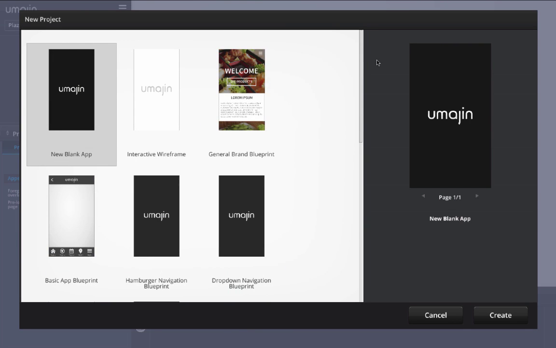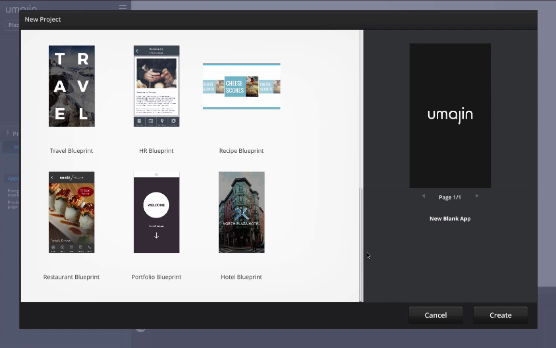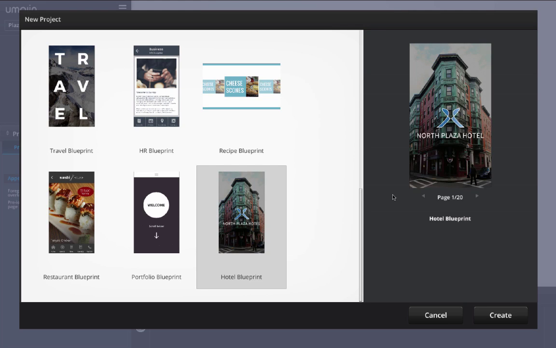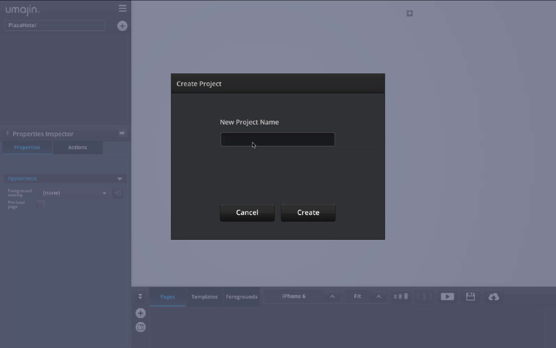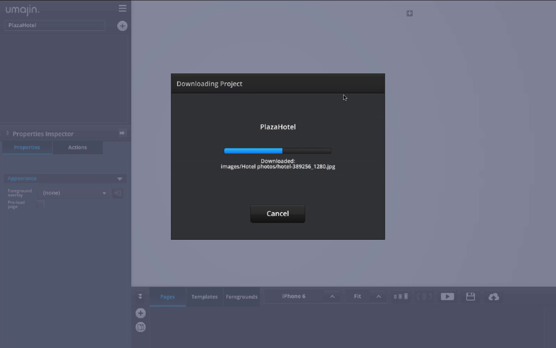So before we start one from scratch, we're first going to do a UI walkthrough to familiarize you with the interface and where everything is. And to do that walkthrough, we're going to go ahead and use the hotel blueprint. So I'll just go ahead and select the hotel blueprint and click create, and then give my project a name. So I'm just going to call this Plaza Hotel and click create. And then you'll notice it'll go ahead and download all of the assets for this template.